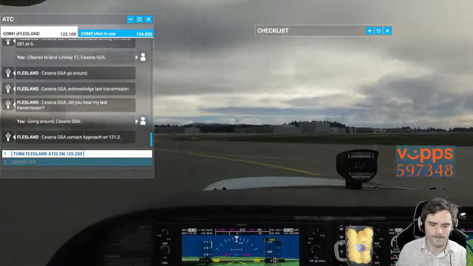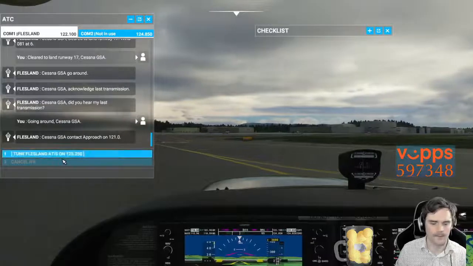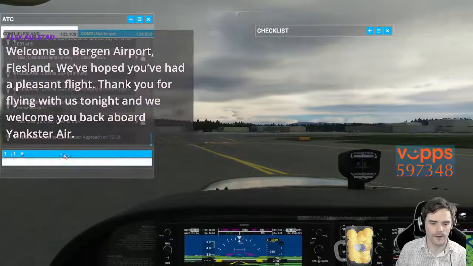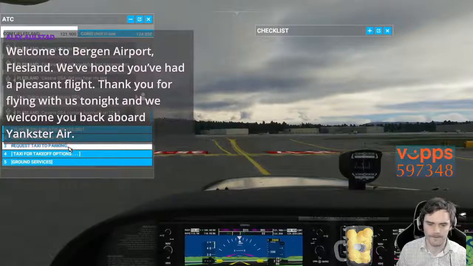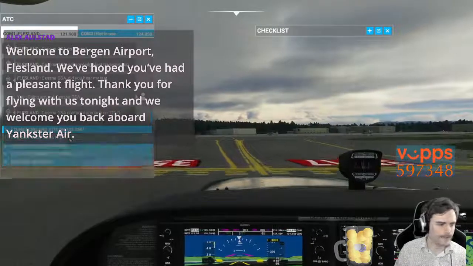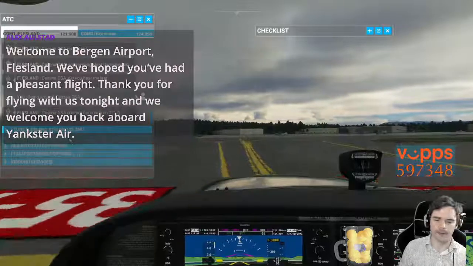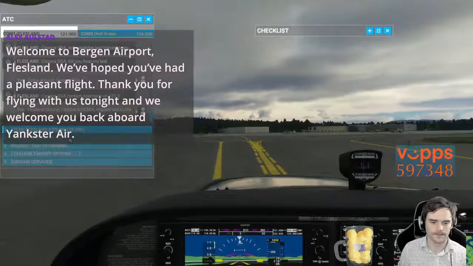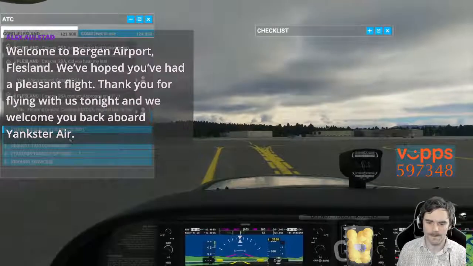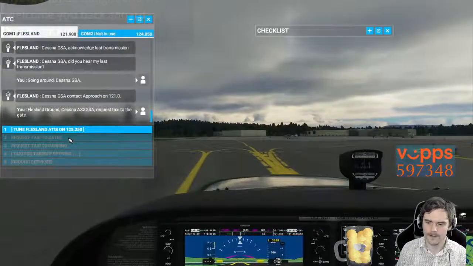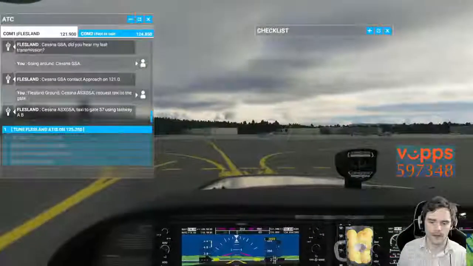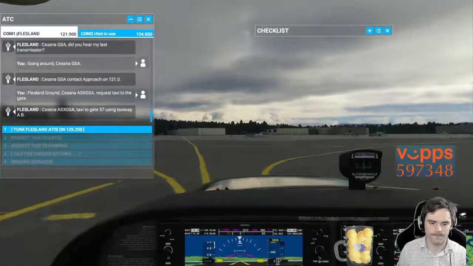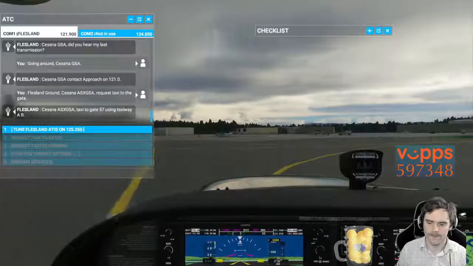Sierra Alpha, contact approach on 121.0. We need to tune to ground, people. Request taxi to gate. Down we go. Welcome to Bergen Airport Flesland. Thank you, Elysium, for taking care of that for me. Golf Sierra Alpha, request taxi to the gate. So where do I need to go? I don't have the STAR for this airport. Golf Sierra Alpha, taxi to gate 57 using taxiway Alpha Bravo.